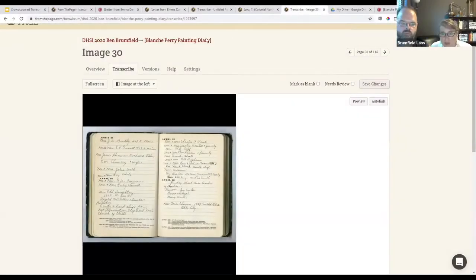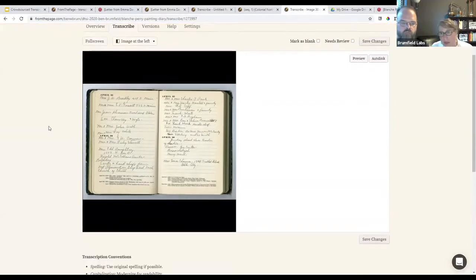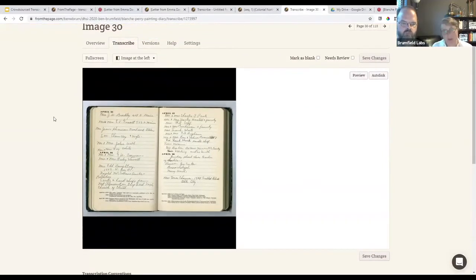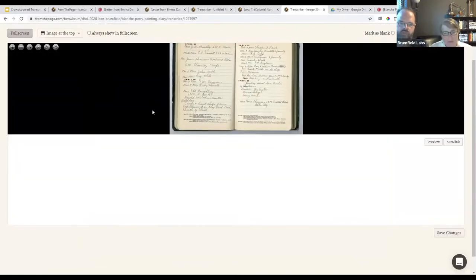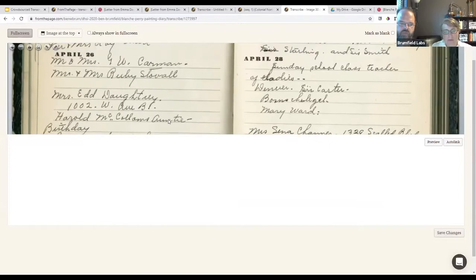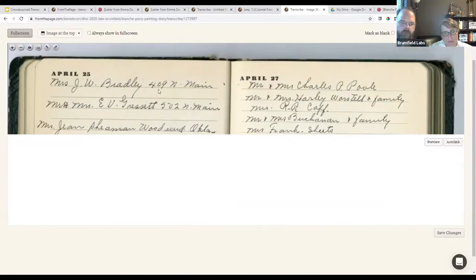Next thing we wanted to do is kind of show what our transcription screen looks like. Because FromThePage is a crowdsourcing platform, we put a lot of work into making our user interface simple and hopefully obvious to the volunteers and other scholars, other collaborators, staff members, students, people who are going to be doing the transcription. So you have the image on the left, you can move it around, it can be on the right or on the top or on the bottom. And switch to full screen. So this, on the top, is nice for getting a good view all the way across.